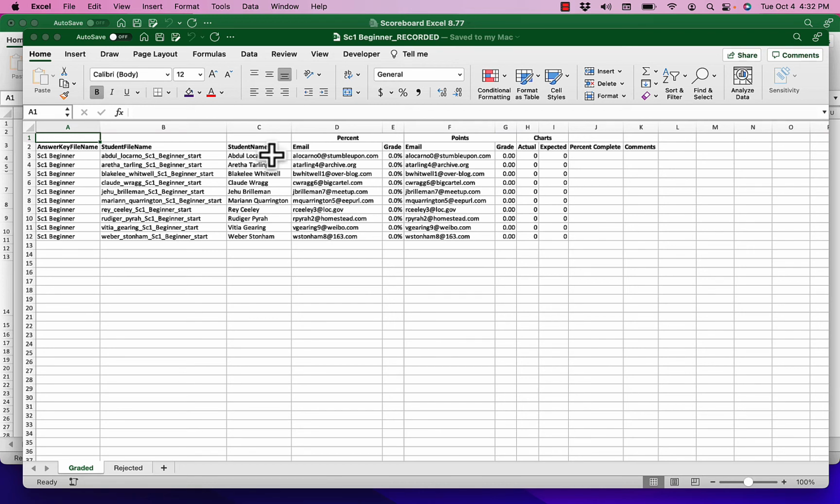Then it's pulling the student name. This is coming right out of a hidden sheet in the file that they can't change. So that's the real name. So if these two don't match, it's a little suspicious. And their email, which again is coming right out of a hidden sheet that they can't change. And then they get their grade as a percentage. So you see the email and the grade, and then the grade as points, not a percentage.